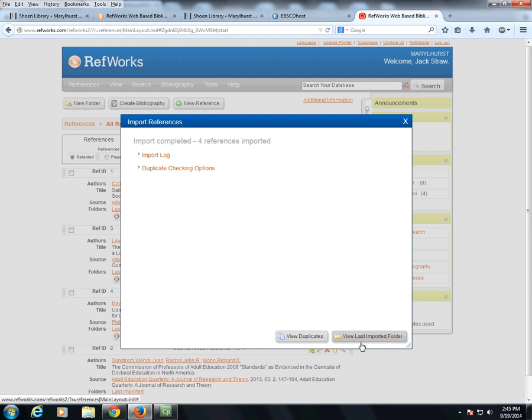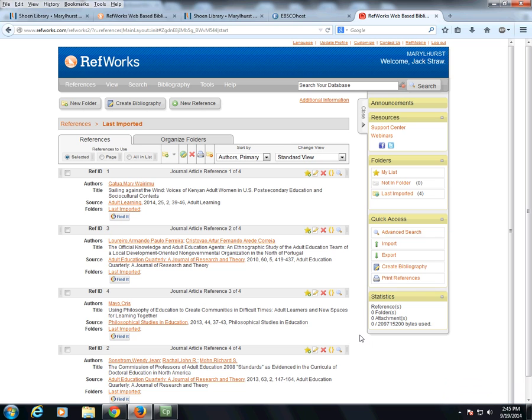And what it basically is saying, View Last Imported Folder down here at the bottom right, that's going to be the most recent citation or citations that you brought to your RefWorks account. So when I click on this, I will see the citations that I just imported to my RefWorks account. So that's how you do it. Do it a few times and you'll get the hang of it. It looks like a couple of clicks, but like I said, do it a couple of times and you're an expert.